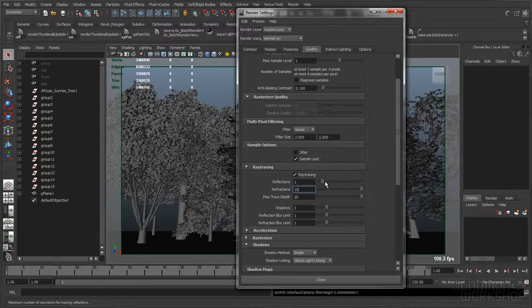So how many times can a reflection bounce between materials? I usually leave that at 1. I'll do a test render at some point, maybe at 2 or 3 to see if it looks nicer, but usually the difference is really subtle. So from a render time perspective, I often leave that at 1.